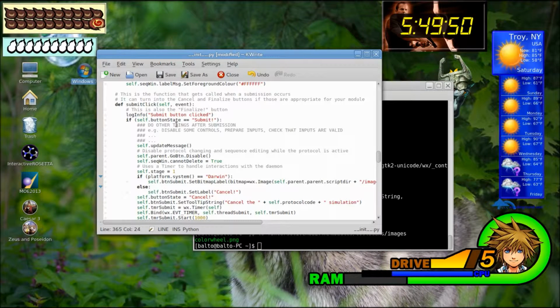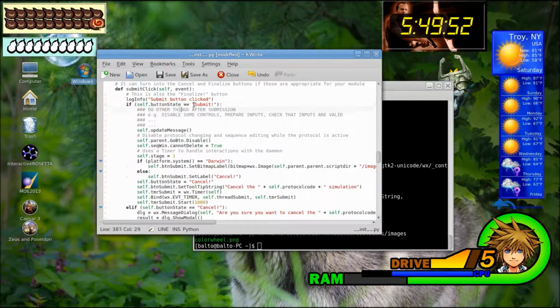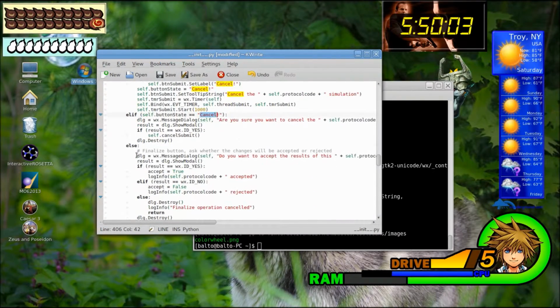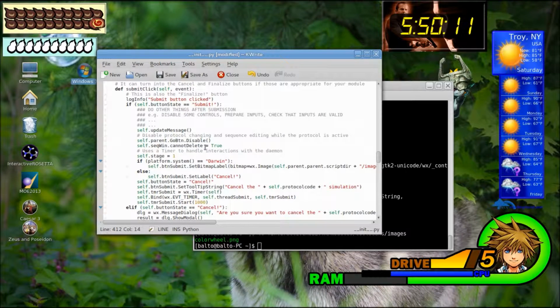First, it checks to see what state the button is in. If you change the text on your submit button, you will have to modify this string right here. The usual states are the submit state, before the user runs the job, the cancel state while the job is running, and the finalize state after the job has run and we are waiting to see if the user wants to accept the results or not. You will not have cancel or finalize if your job only runs on a remote server. There are also some jobs that do not need a finalize state. You can force the user to accept all output by not ever switching to the finalize state.